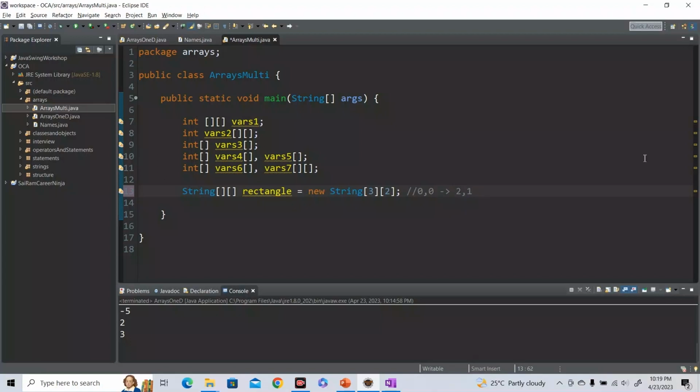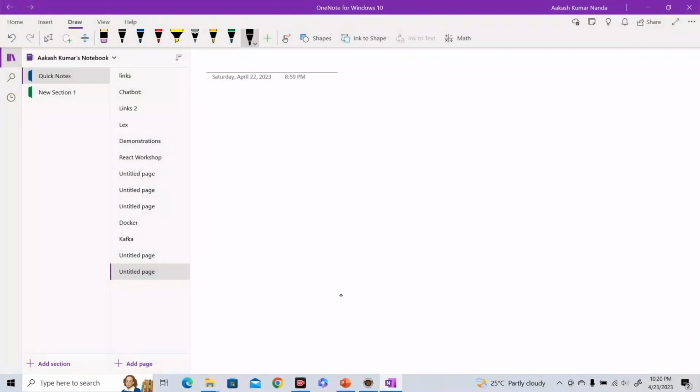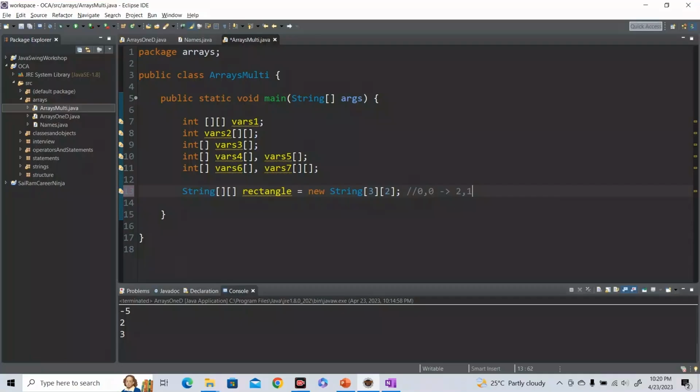Now let us try to understand this in a visual way. Let us understand multidimensional arrays in detail. So here we have created an array of 3 elements, so let us create that.